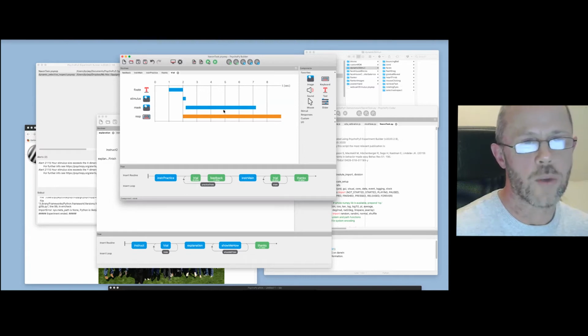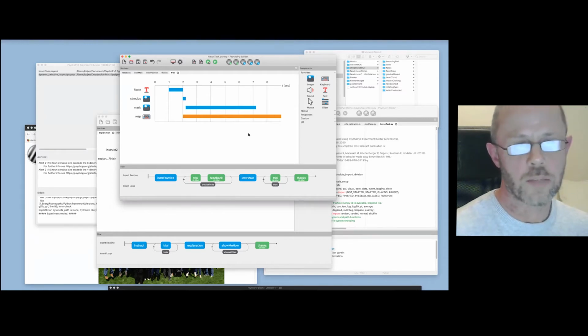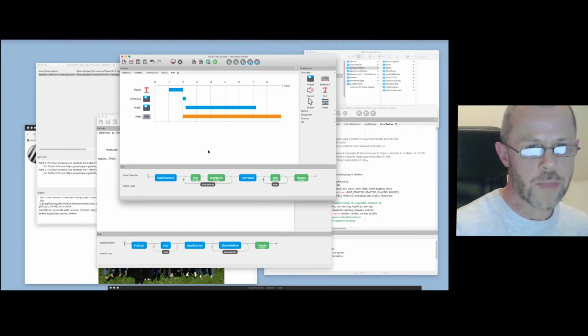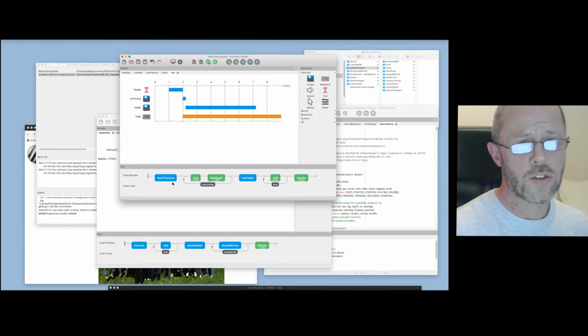We quickly cover it with a mask. Participants can respond from the moment the stimulus comes on until this point in time. And people can look at this and quickly understand how their experiment works. They can also see how different parts of their experiment fit together.